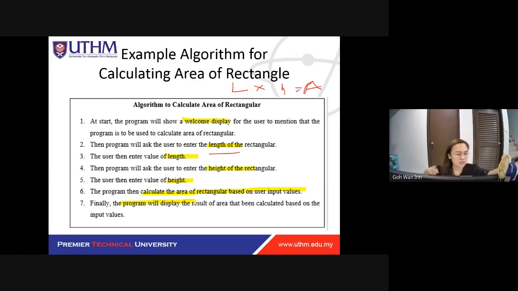Okay, so this is the algorithm. An algorithm of this type is called pseudocode, because this one has no geometrical shapes. Another one is the flowchart. Flowcharts have shapes with meanings, which we are going to learn next week.